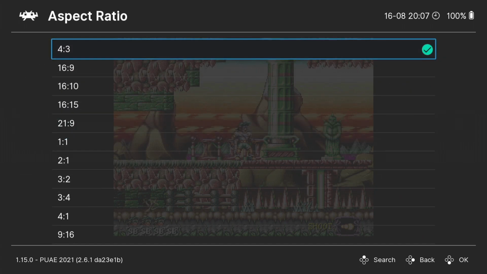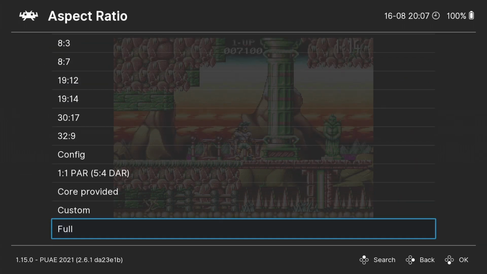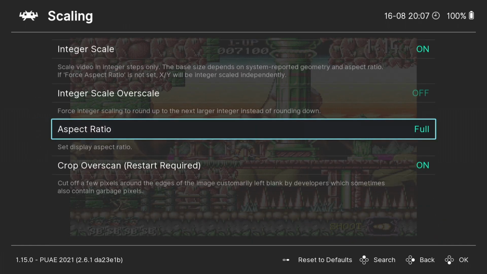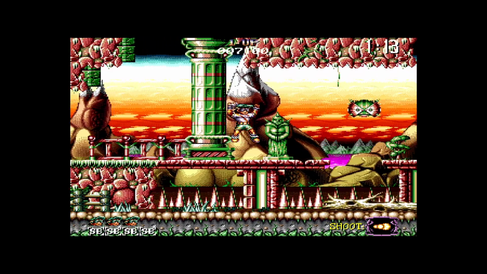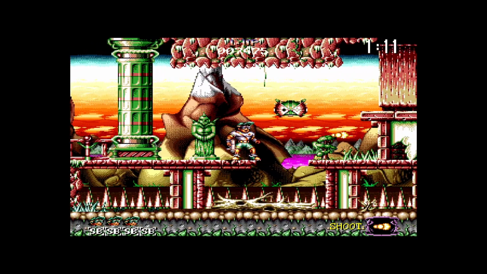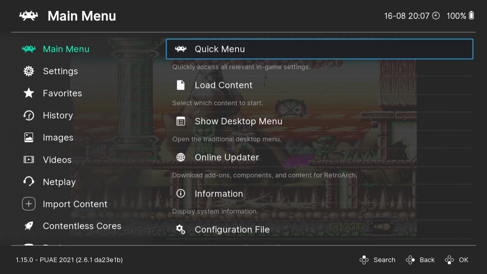So what I do recommend on microcomputer games such as the Amiga or C64 is rather than using 16:9, which totally stretches the games out of proportion and it looks ridiculous, is just go down to full. So I'll show you the difference by using full just here. Go back into the game. So as you can see, there's slight stretch in there.